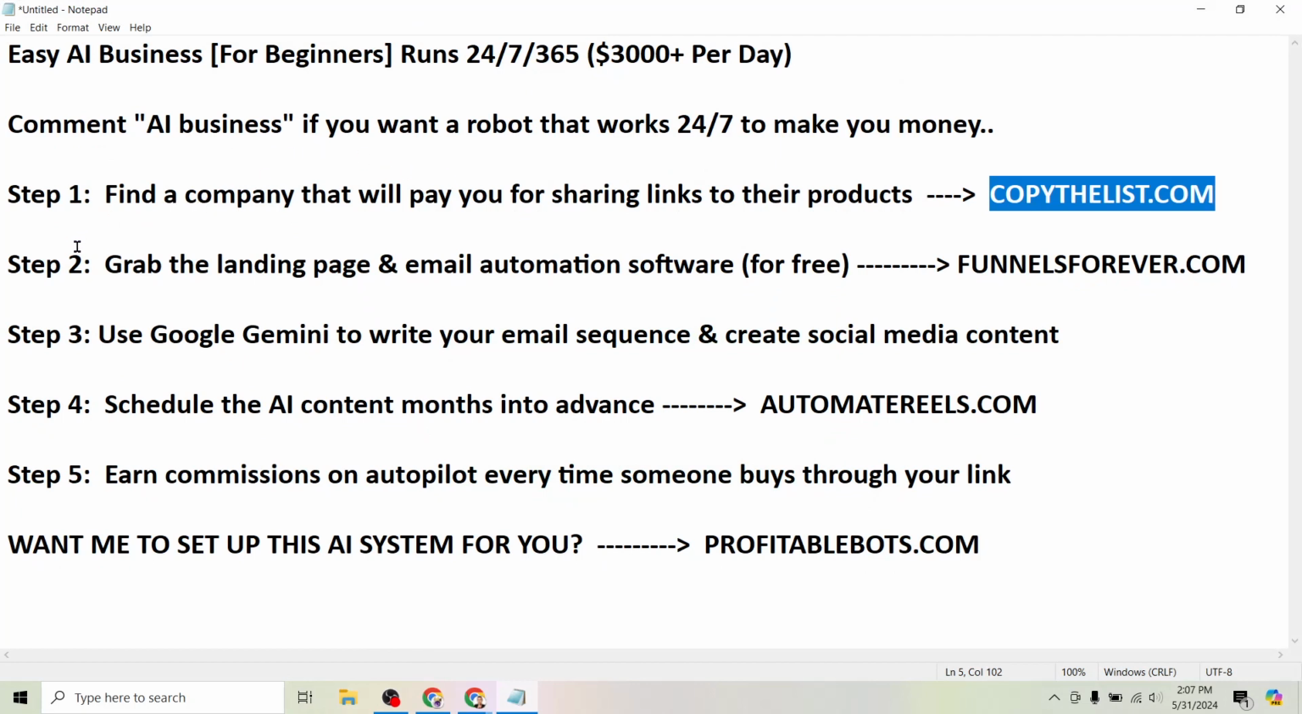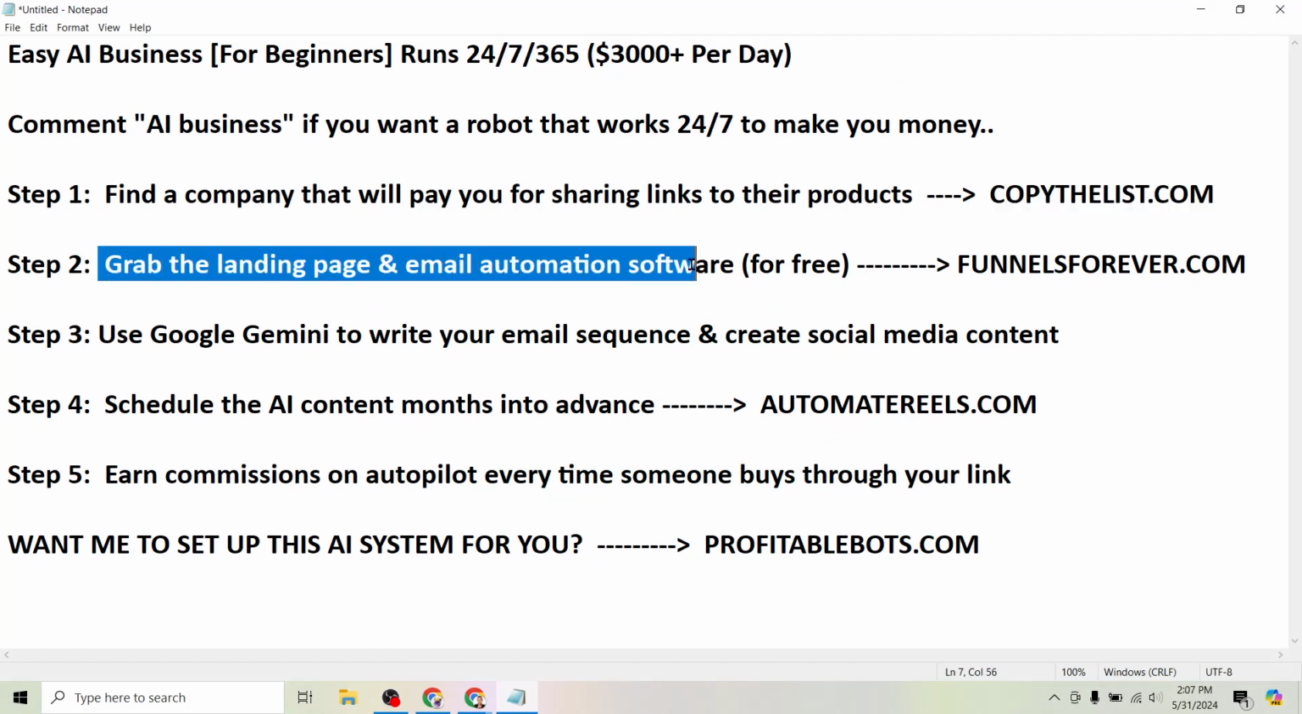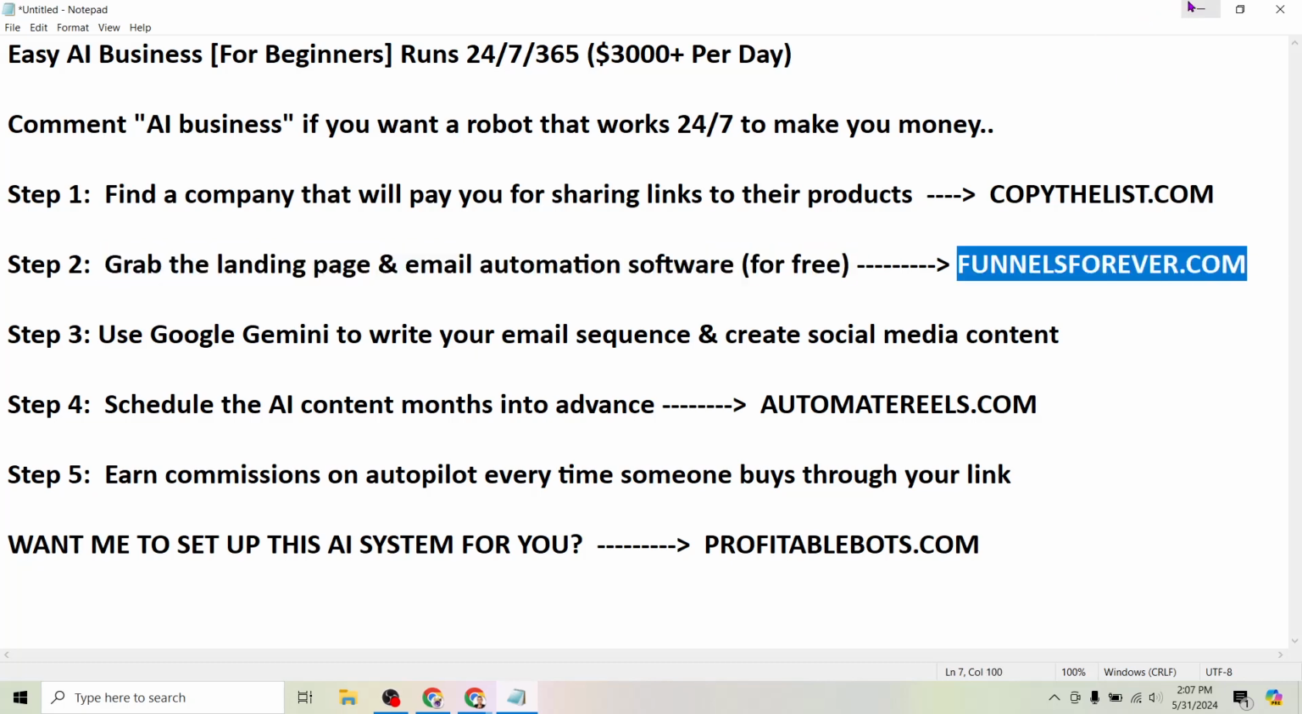So step two is to then grab the landing page and email automation software, which, by the way, you can get for free from funnelsforever.com.